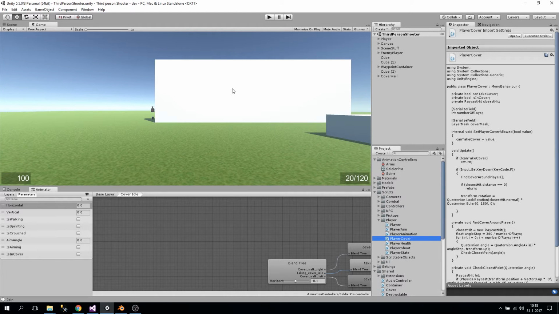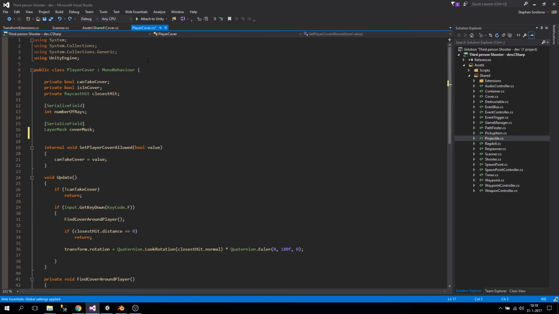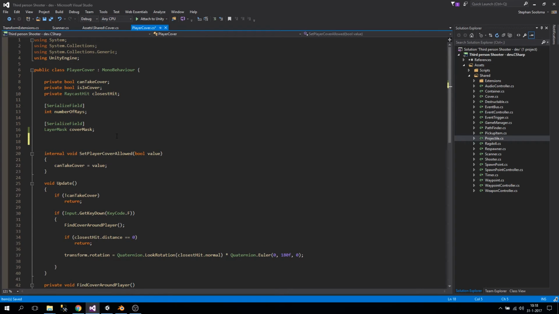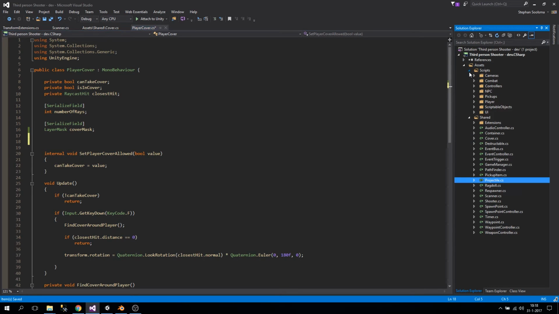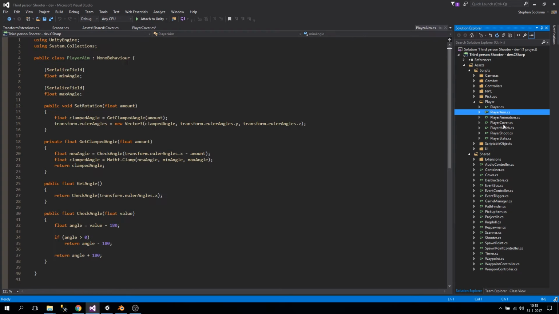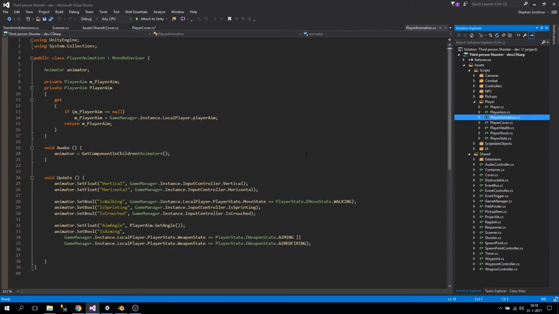Okay, so now let's get that all in action here with our script. So let's open up our player cover script, and let's first get a reference to the animator of our local player to change the is in cover value. So let's see how we're going to do it. Player animation.